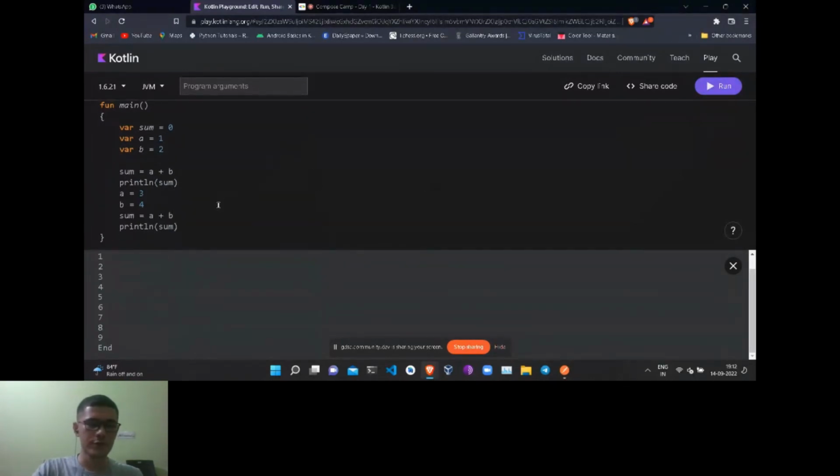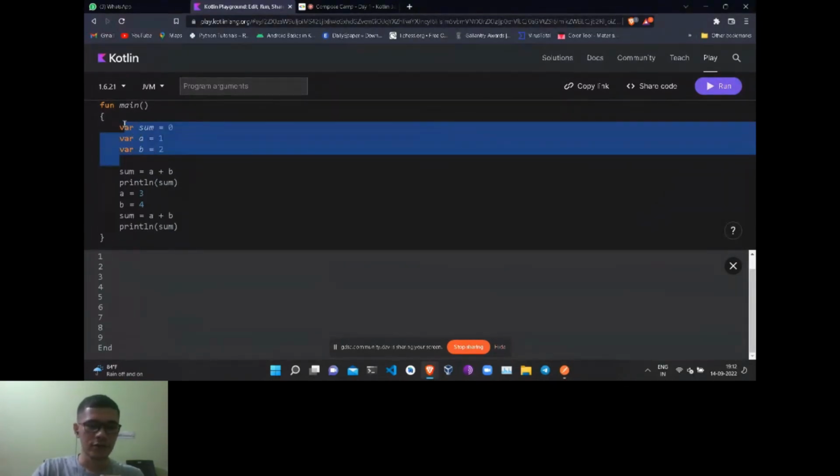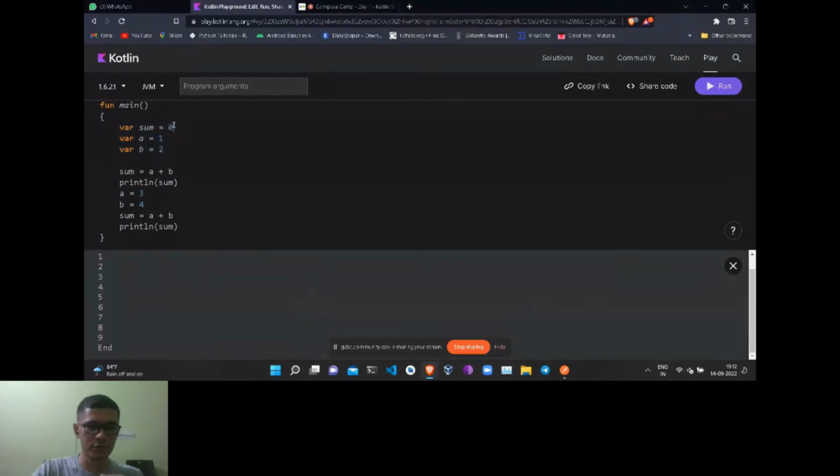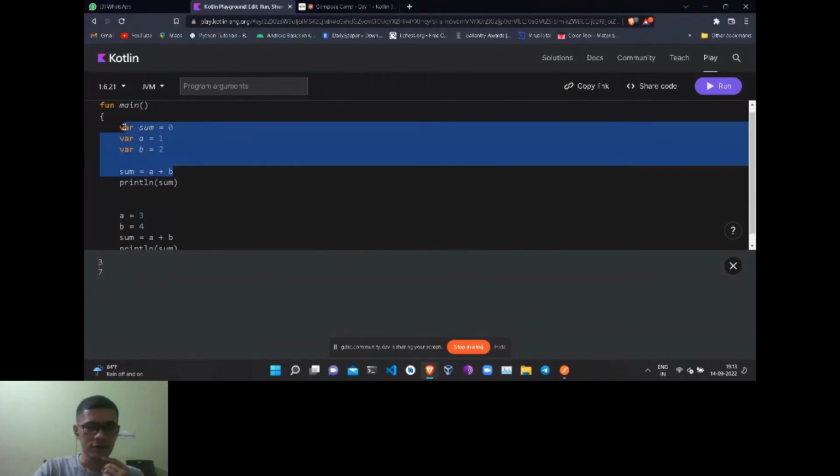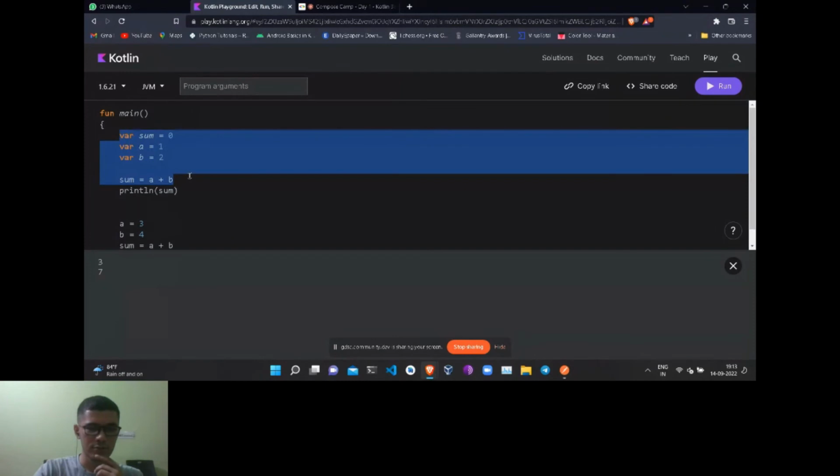So here what we are doing is that we have some variables with some initial value, and then in the sum we are just putting the sum of the two variables, and then we are printing the variables. Then we are changing the variables, and then putting the changed variable sum into the sum variable, and then printing out. So here you notice that what we are doing continuously is adding these variables, right?